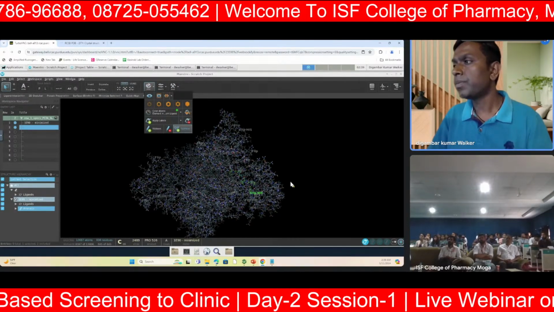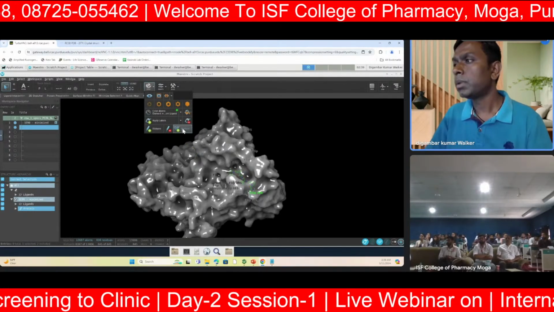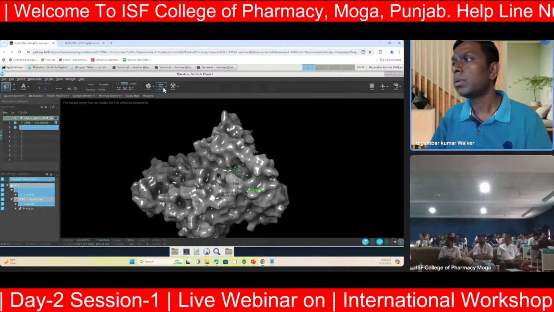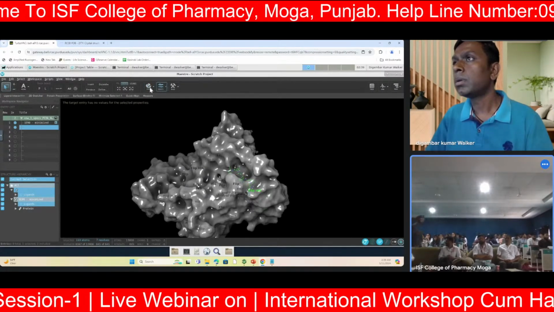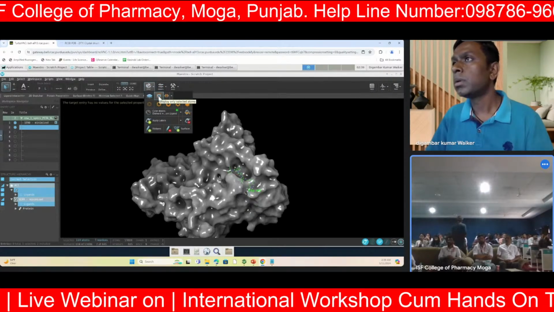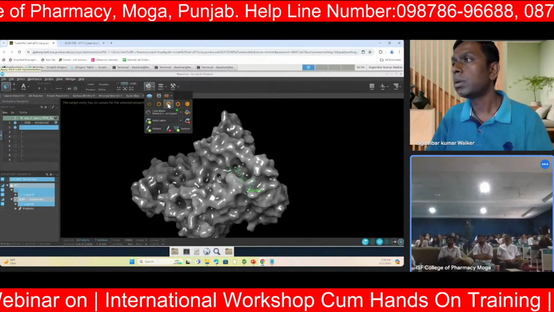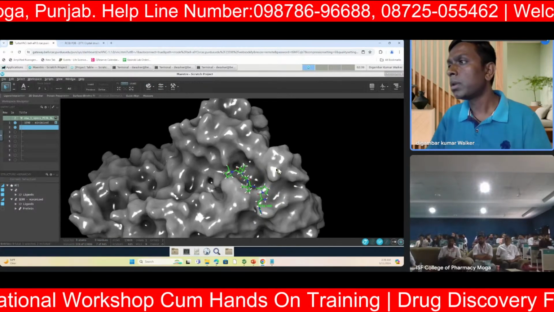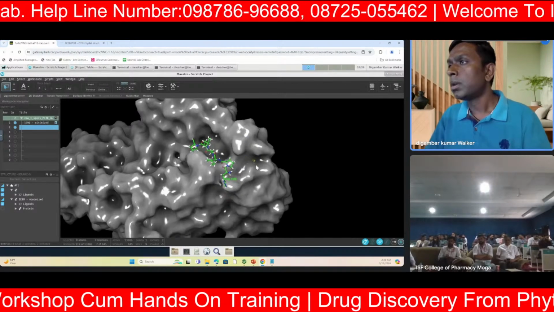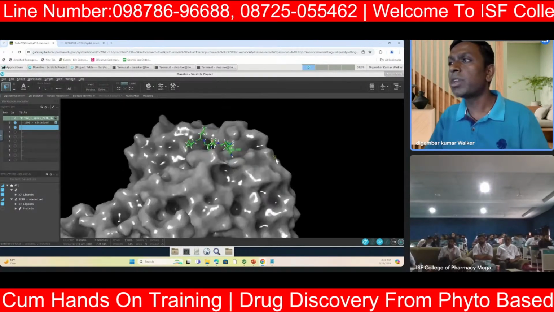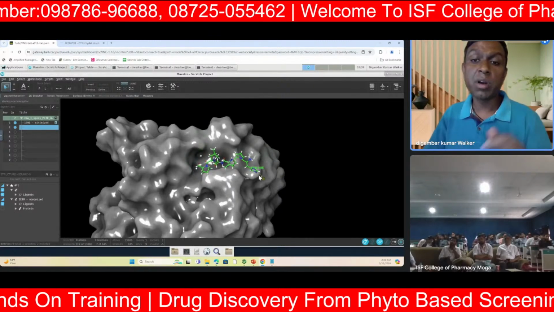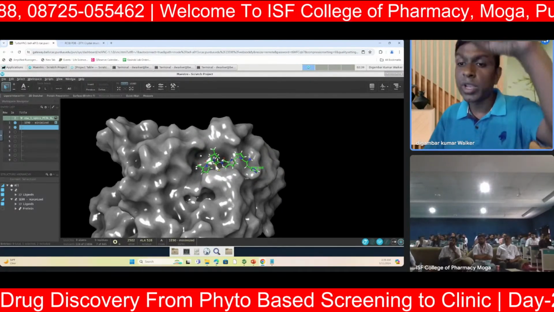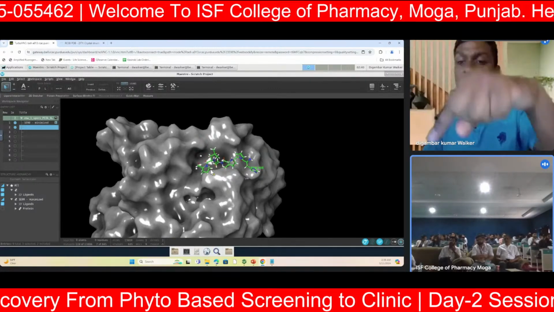Okay, surface area. Now you can see here. See, this is giving me wrong results, because it is showing more interaction, but it is not going deep into the pocket that I wanted.